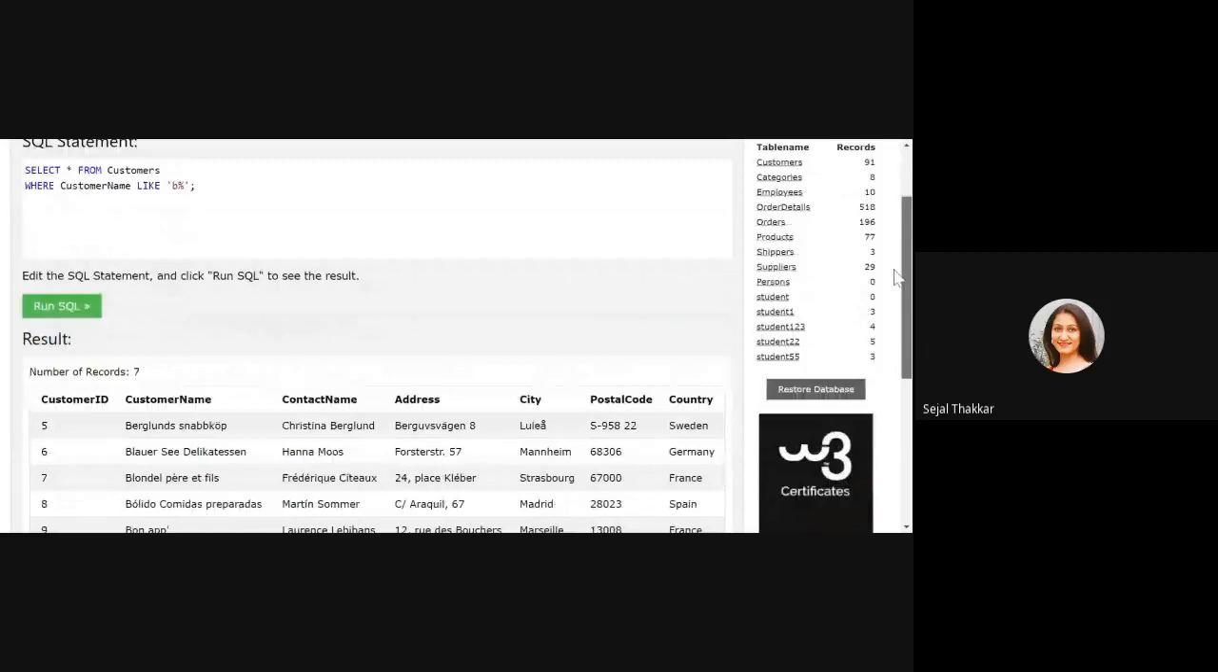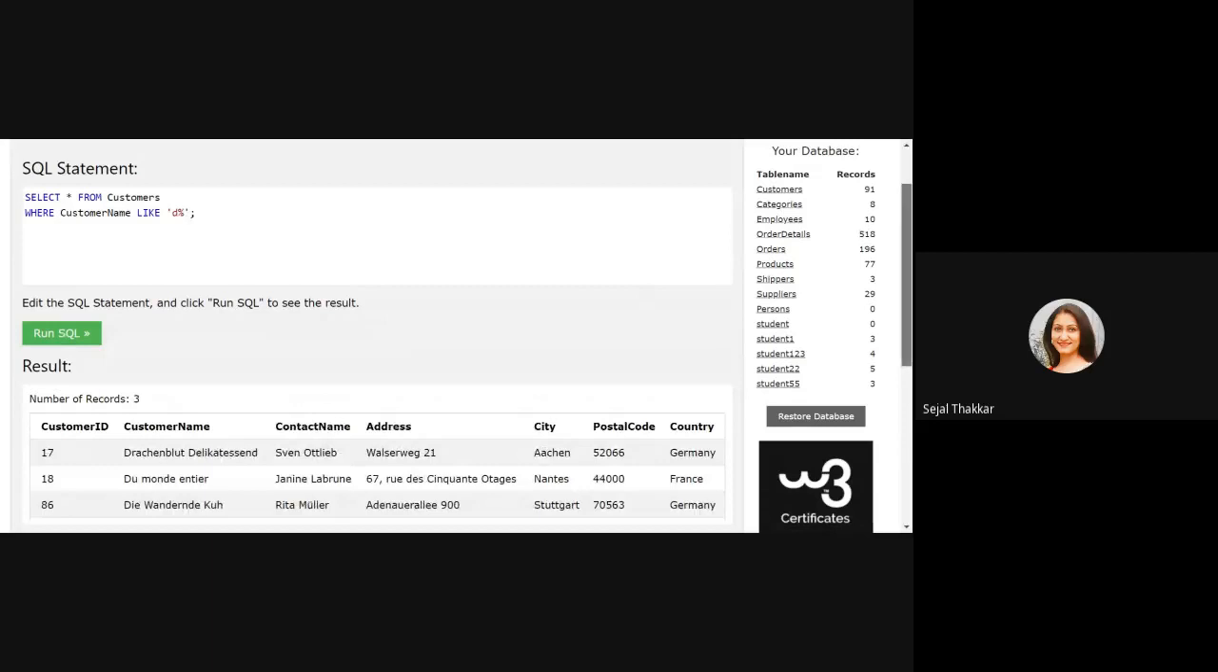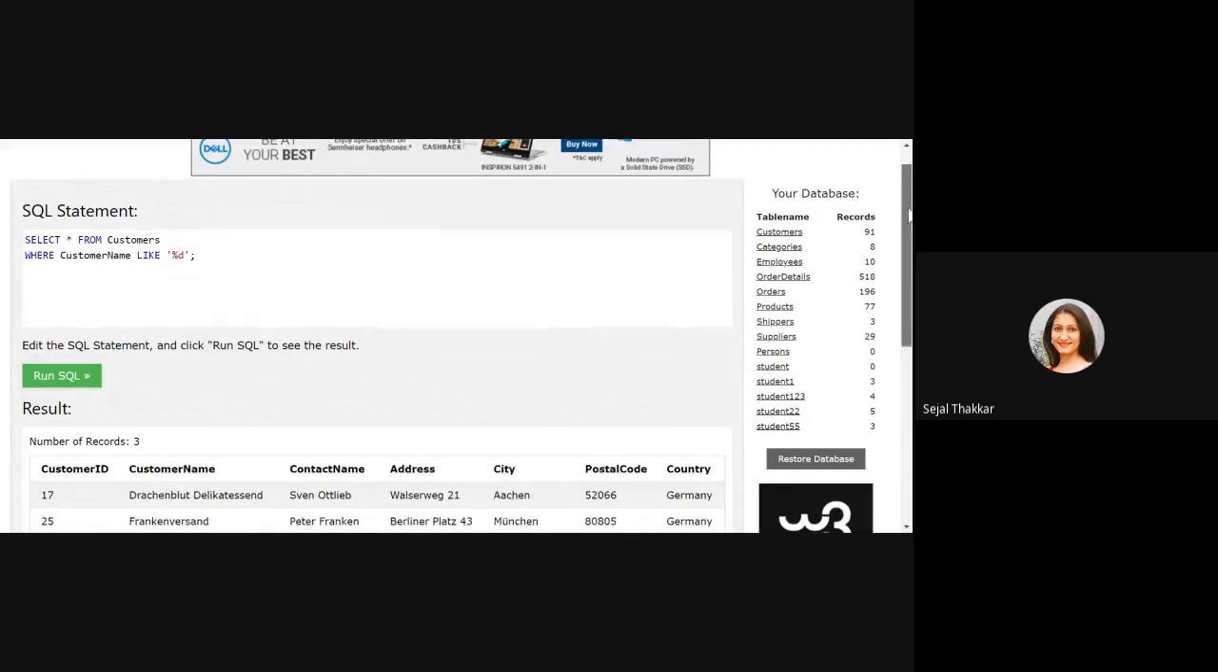If in place of A, suppose I write B, and there are any names that start with B, see here, the customer names starting with B are displayed. Let me check if I keep percentage first and B last. So it will display the names whose last character is B. The remaining characters can be anything.